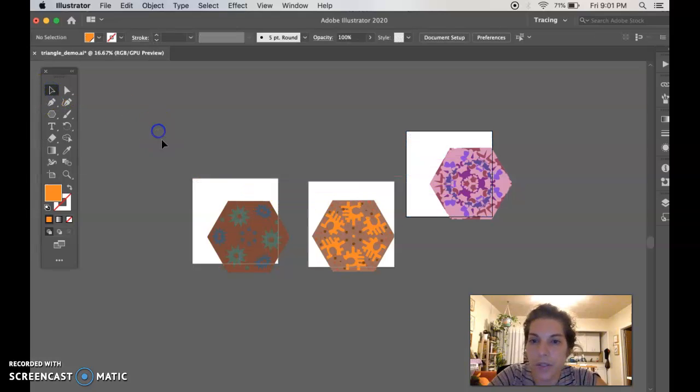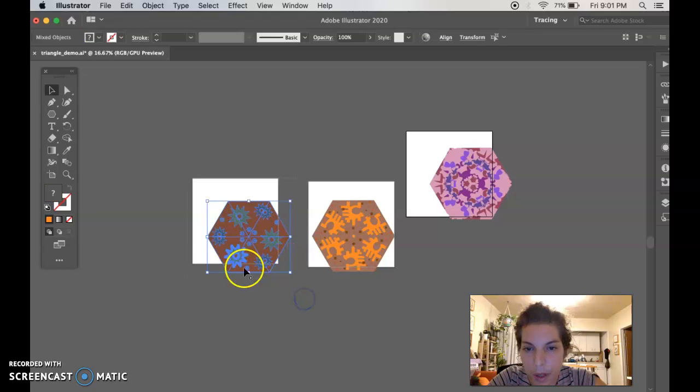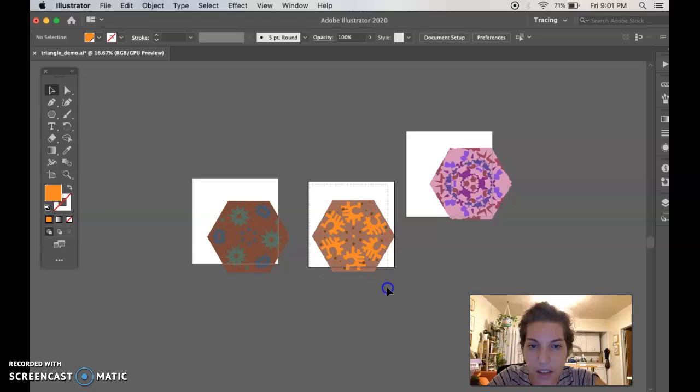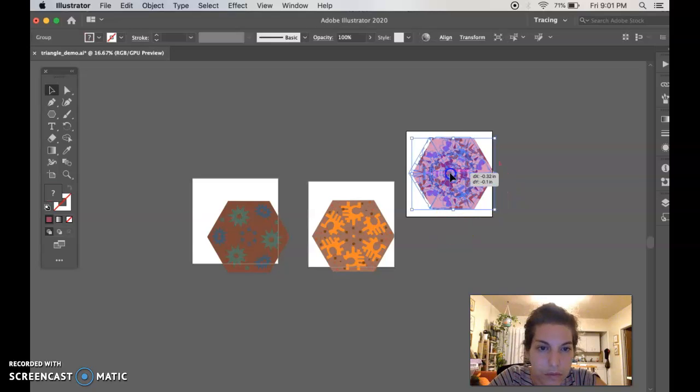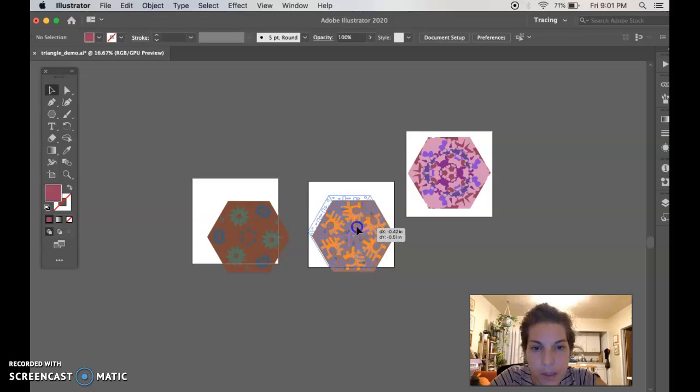Next, we're going to group your hexagons together. Command or Control G, select the whole thing with the selection tool, and then group those. And now we just want these somewhere in the middle. It's okay.